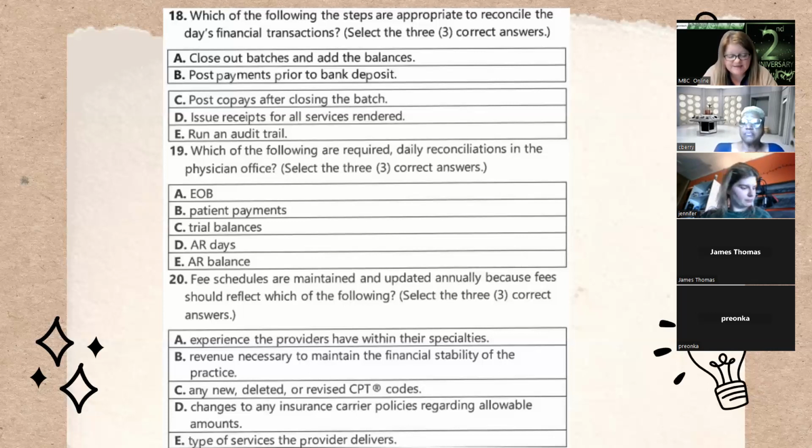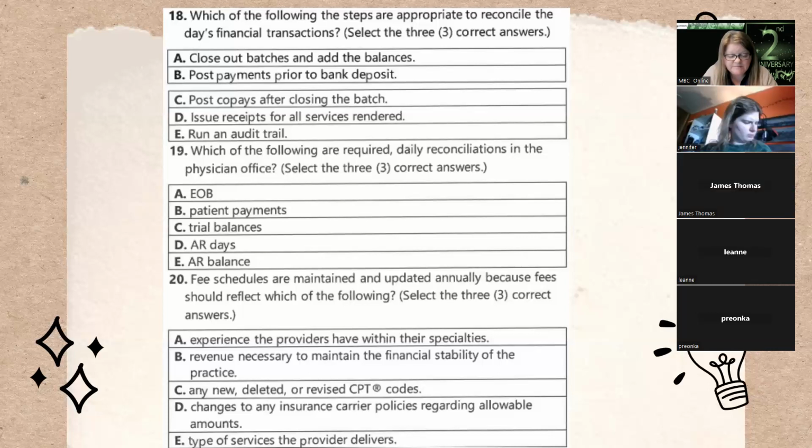Let's see. All right. B is correct. Revenue necessary to maintain the financial stability of the practice. Your second answer is going to be C. Any new, deleted, or revised CPT codes. Because remember, sometimes these CPT codes bundle services, right? So if this is services that have changed and they're no longer bundled and you can charge for it now, your doctor's going to lose money if your fee schedule is not adjusted to reflect those changes.